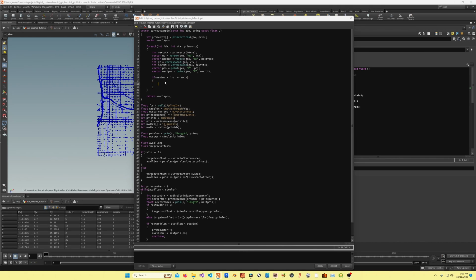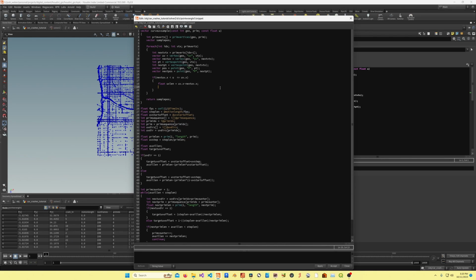And then if that's true, I can get the UV length. So I want to get UV length, which is equal to the next UV.x minus UV, or it's actually the opposite. It would be UV.x minus next UV.x. So this is checking if the UV, when the UV value is reversed, so the UV direction.